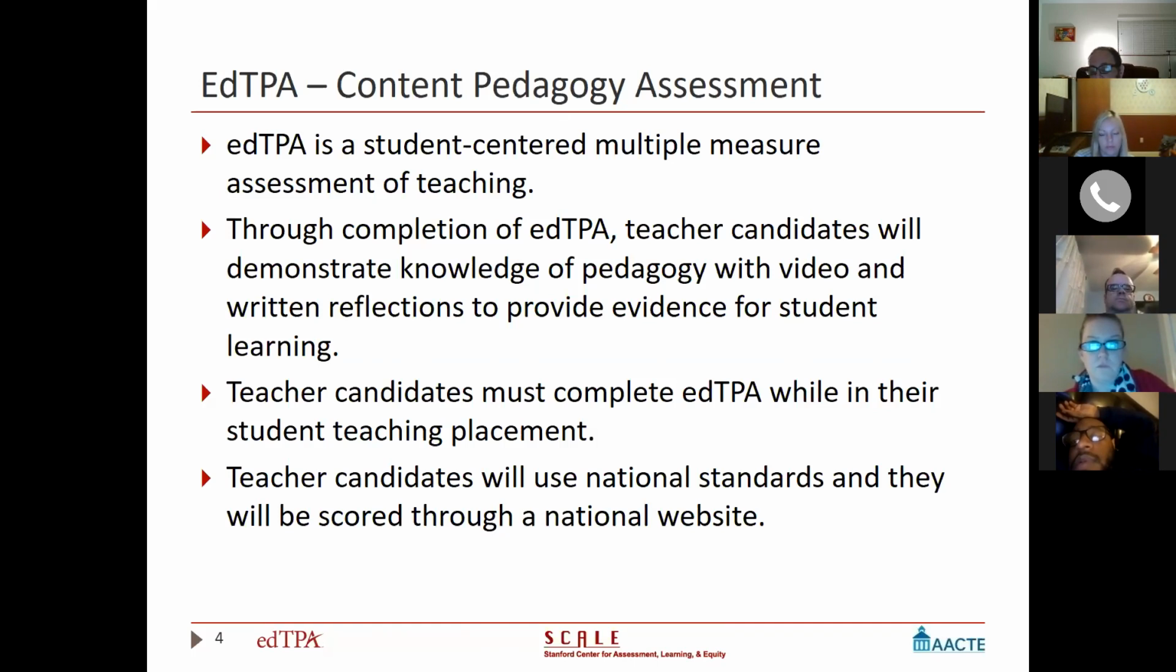Important again, this is all about the student. It's all about whether the student has learned. So they're not going to be interested in things like, oh, wasn't that a marvelous classroom management technique that teacher just used? They're not interested in that. What they are interested in is how your student has learned. Teacher candidates must complete EdTPA while in their student teaching placement. Teacher candidates will use the national standards and they will be scored through a national website.